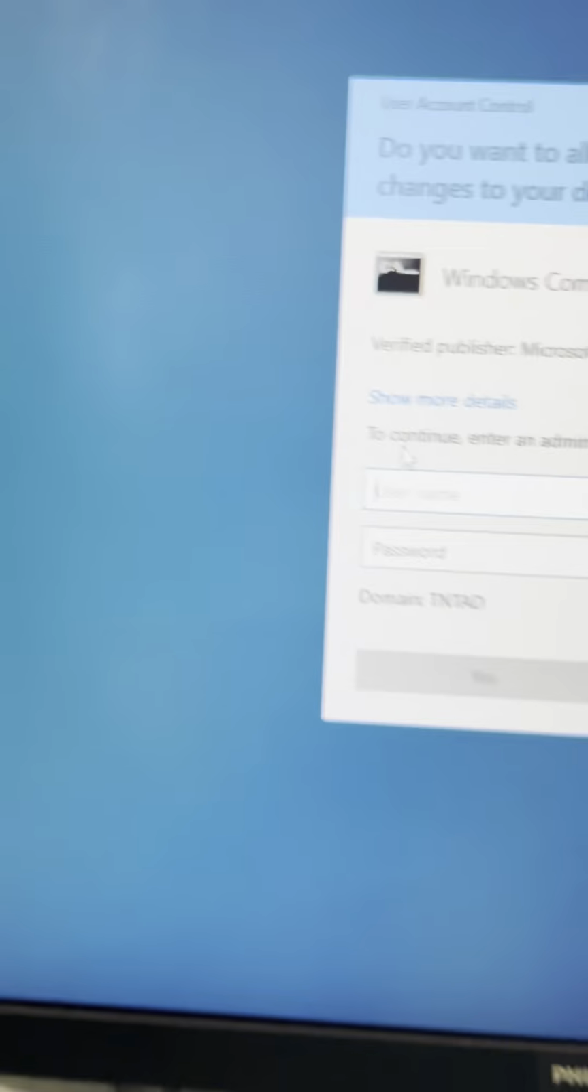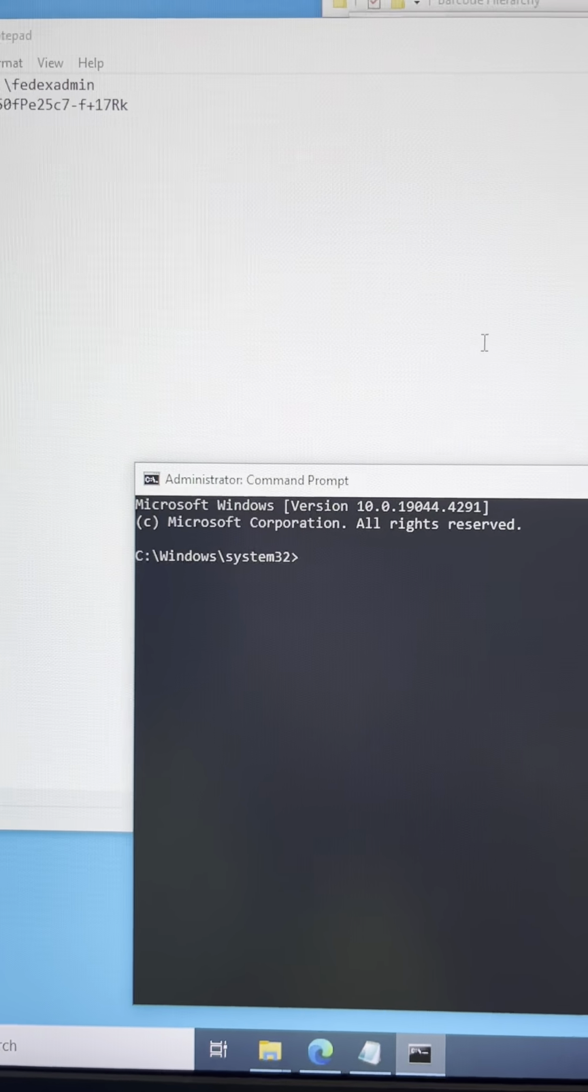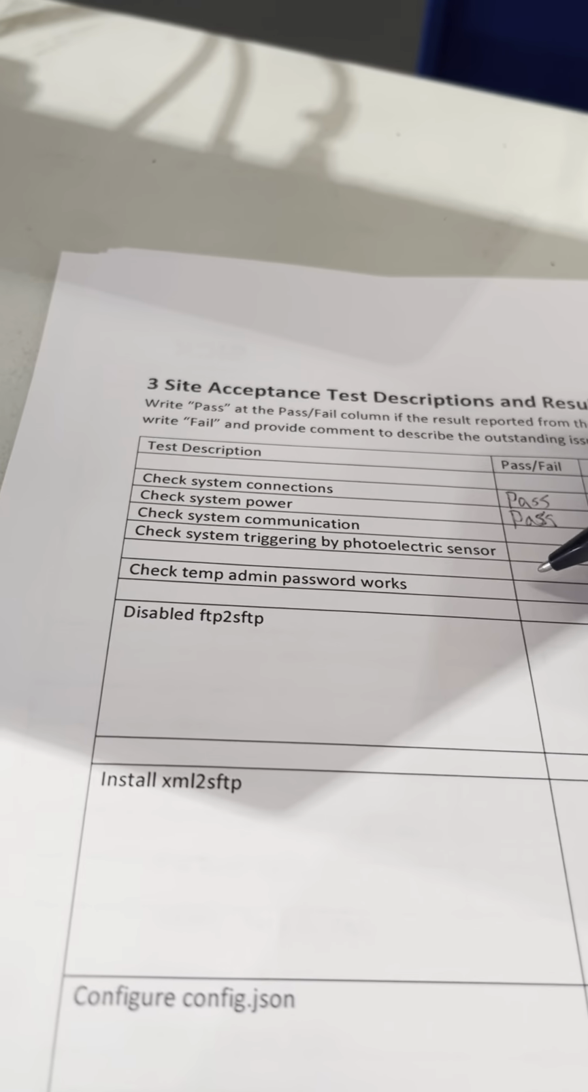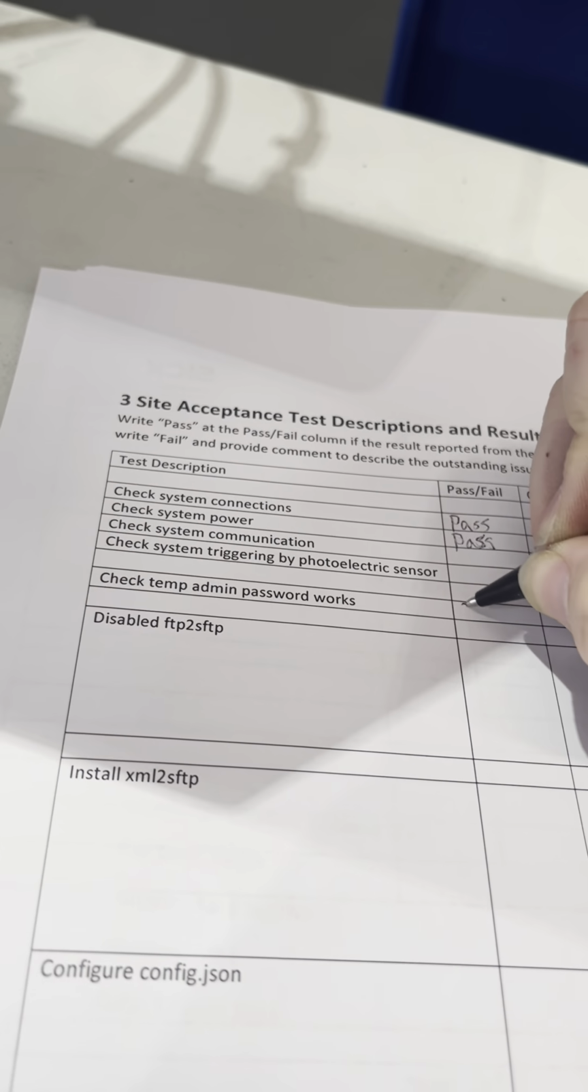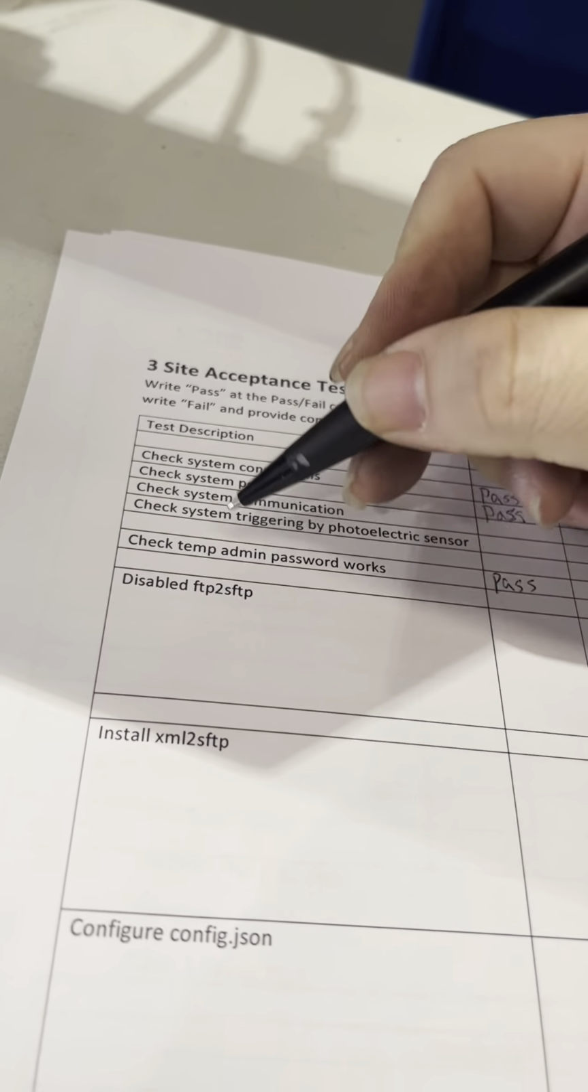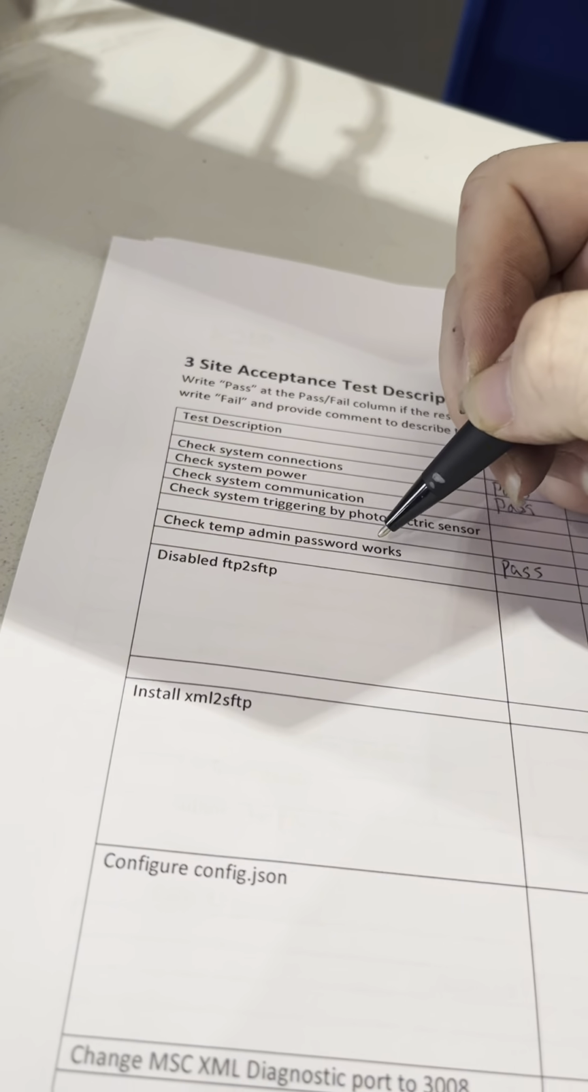The password varies from set to set. Please do check the text file we have provided. If the password works, you will see this command line window with an administrator at the top. If the password doesn't work, please contact Marcus as soon as possible. So we can put a pass after check temp admin password works.